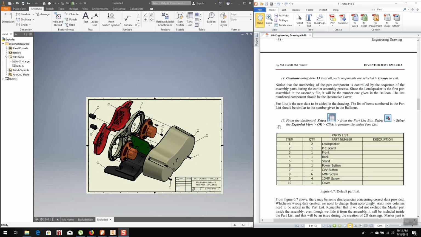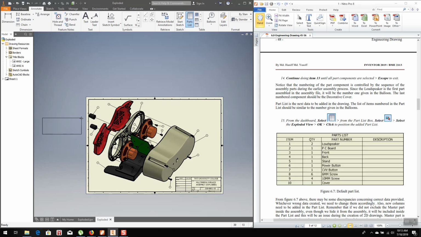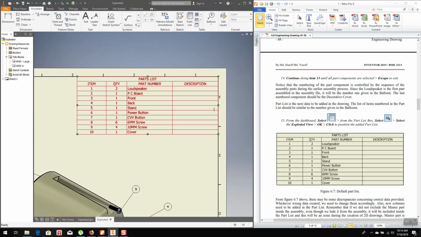Okay, for the part list, item number 15, from the dashboard select this. From the dashboard select part list. Okay, click there. Select view. Okay, and then select the exploded view. We select the exploded view. Okay, alright, and then click OK, and then click to position the added part list. I will click it somewhere up here, and here for example. Alright. Okay, maybe we can expand it, let's say here.